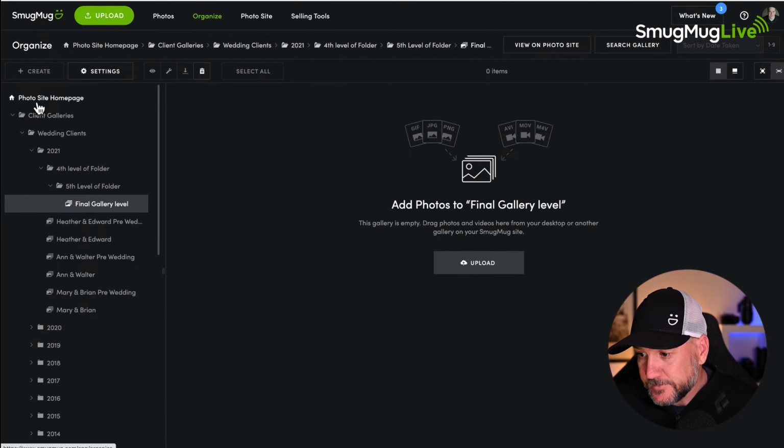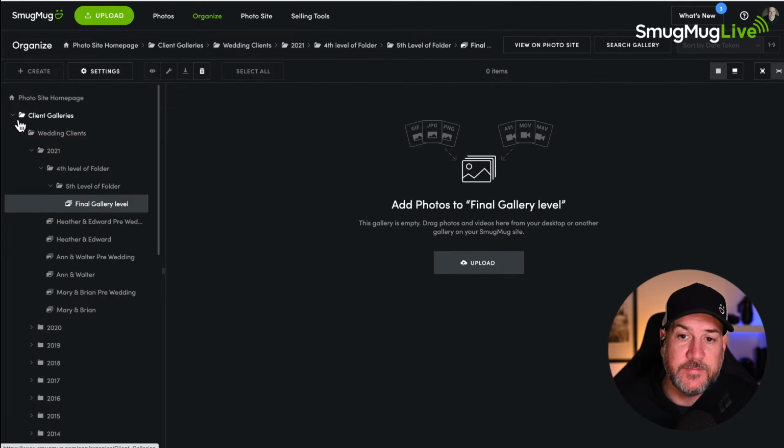So basically, your hierarchy is 7 levels deep. You can have your root folder, 5 folders deep of organization, and then a final gallery to allow you to store your images in a way that makes sense for you, for your business, for your clients, for your family, for people trying to find your images.